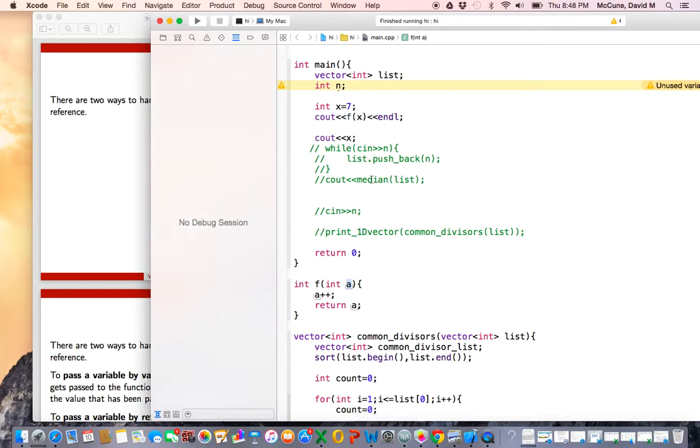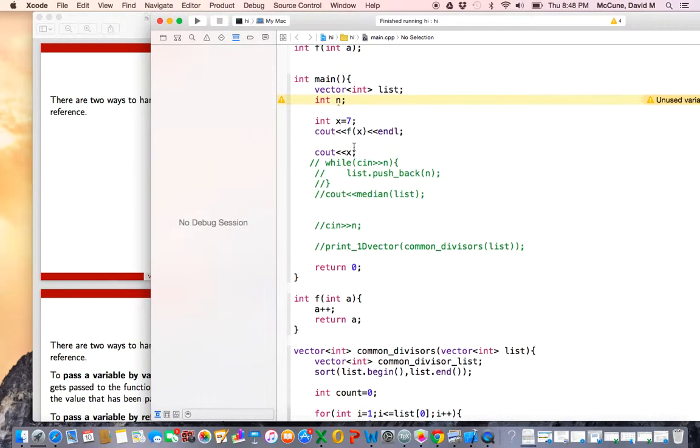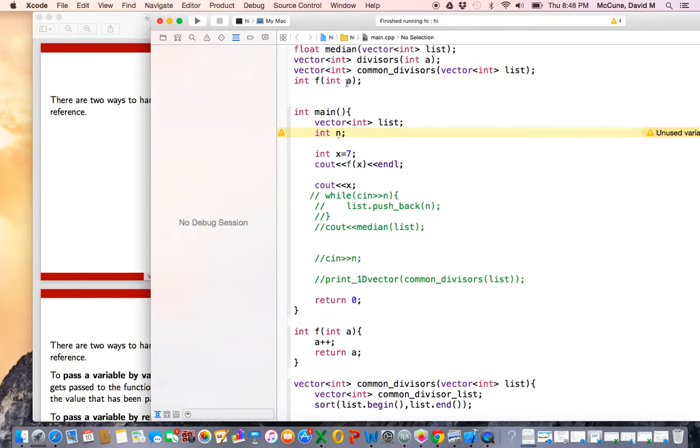So a and x are both separate boxes. x had value 7, now a has value 7. That 7 becomes an 8, and then I give you an 8 back. Okay, now passing by reference. Everything I just said was true about passing by value. Let me just show you what happens here.